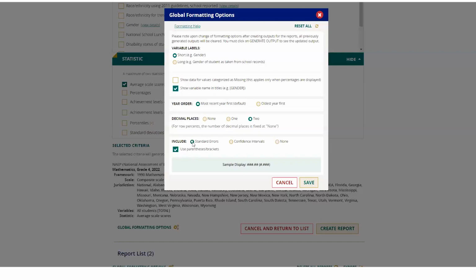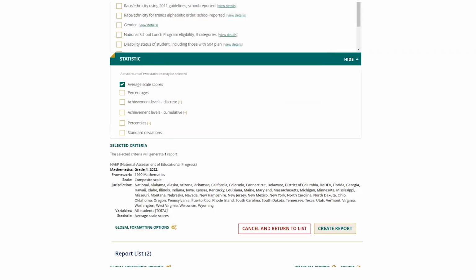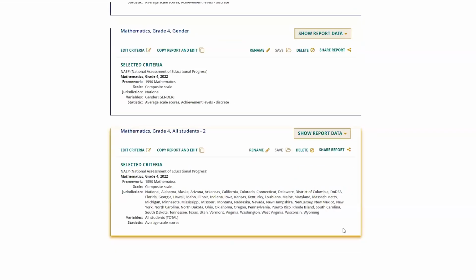I will just select here the standard error. Because the results are from a sample, we have to see the standard error around the results. So let's save this, and then let's generate a report. We can double check here that everything is correct. We have all the states and everything, it's all the students. Let's generate a report.